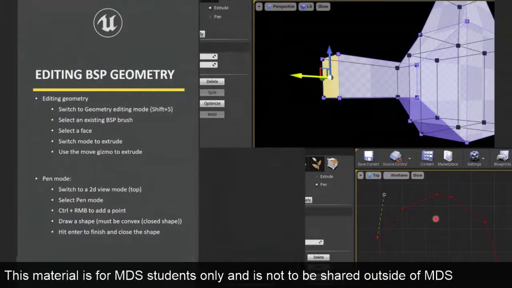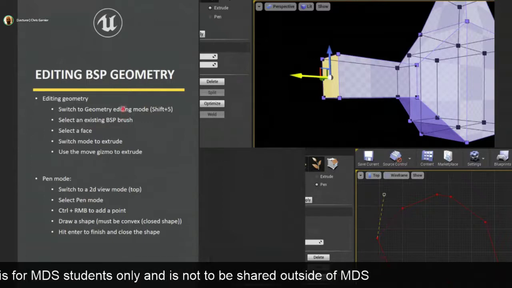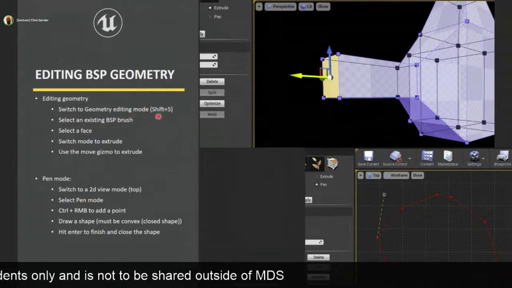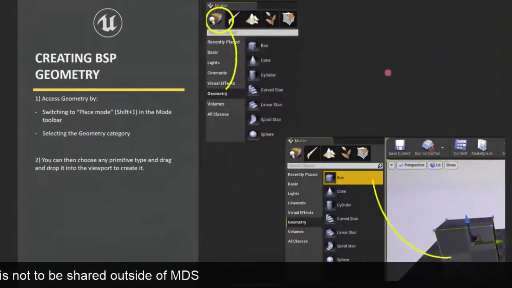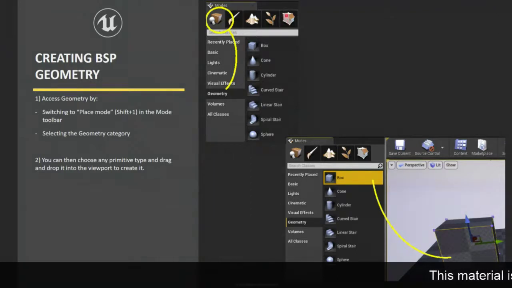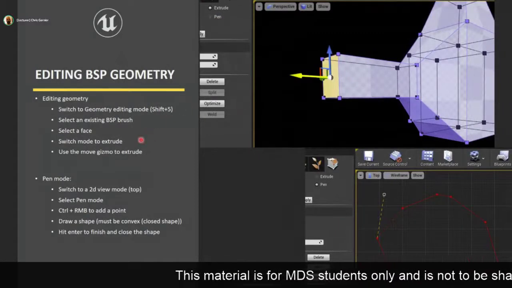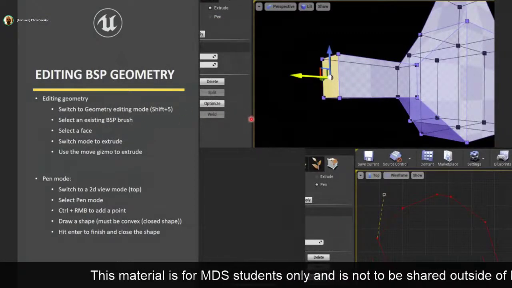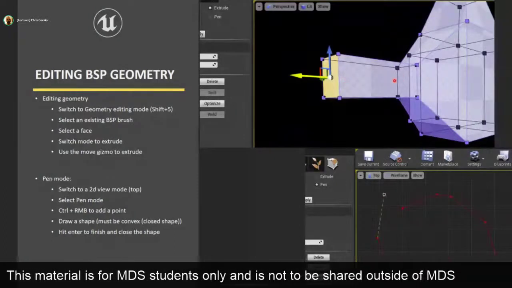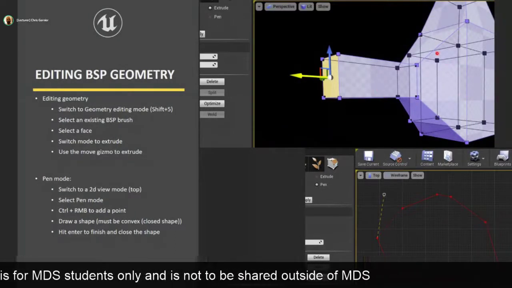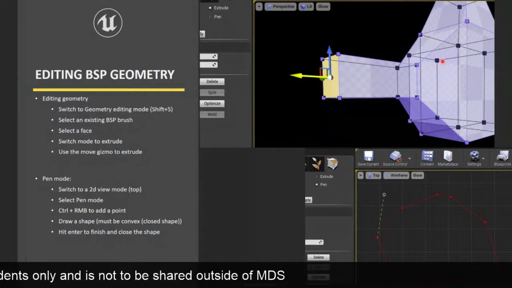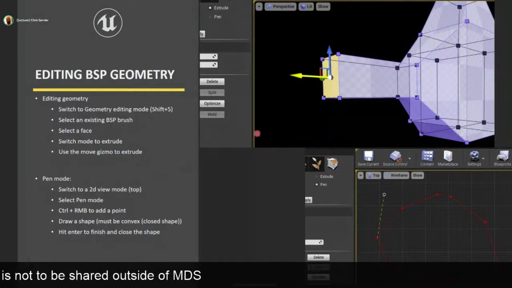Editing the geometry, all you need to do is switch to geometry edit mode. In your mode panel, if you click on that button that looks like a cube, split cube, this is what we call the geometry edit. The shortcut is Shift 5. You like shortcuts. Switch to that, and then you can select any face of that primitive that you've just dropped in the viewport, and then you can manipulate it.